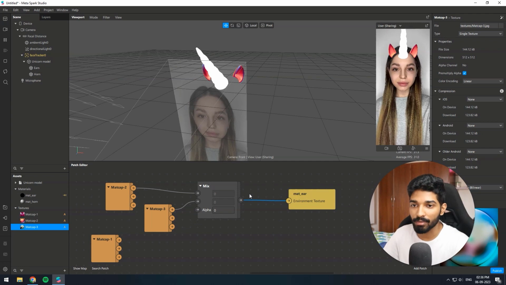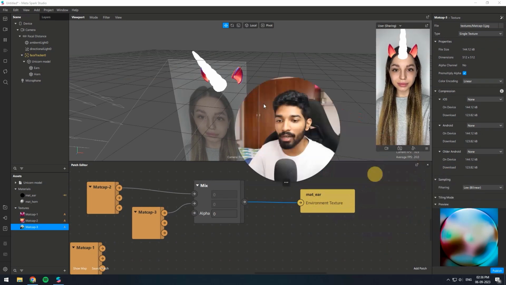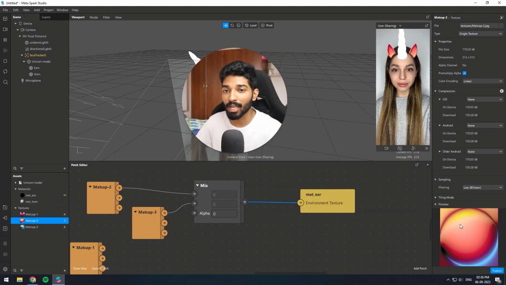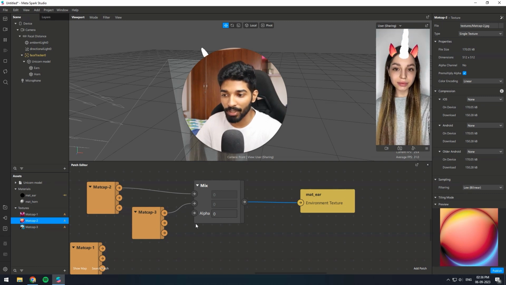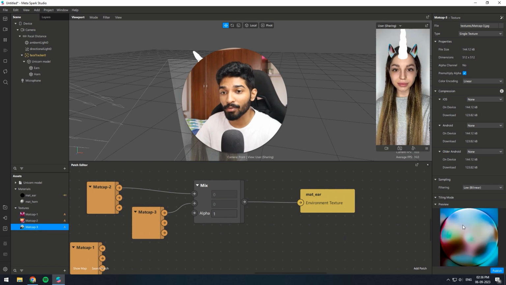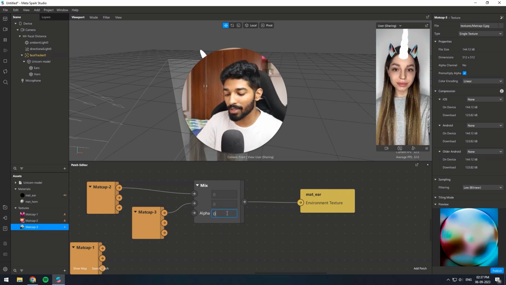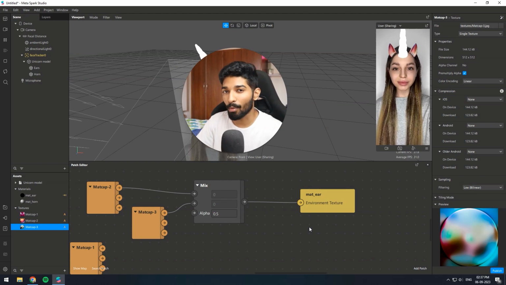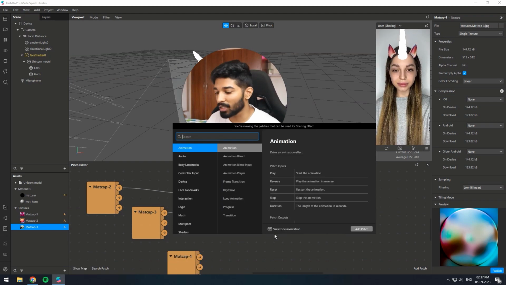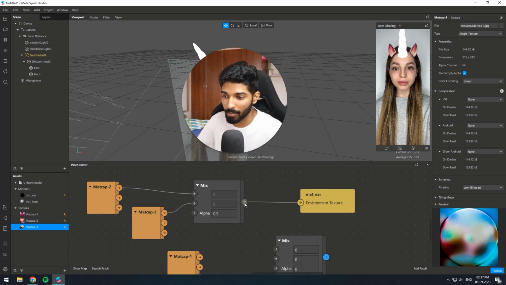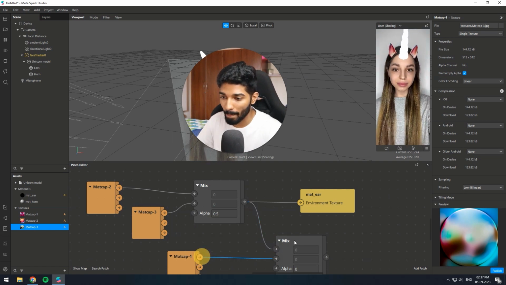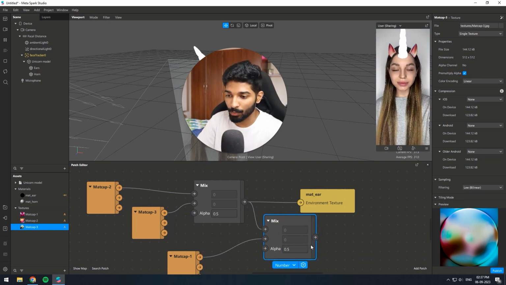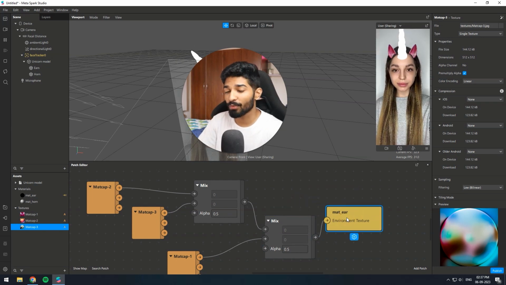So let's just connect this. Right now it's set to 0. It's taking all the properties of material capture 2. In matte cap 3, if I set it to 1, then it will take all the properties of matte cap 3. So we want somewhere in between. So what we'll do is we'll make this 0.5, so it takes properties of both. Let's connect the third one as well using another mix patch. And let's set it to 0.5 again. So right now we have this unique blend of all three materials.